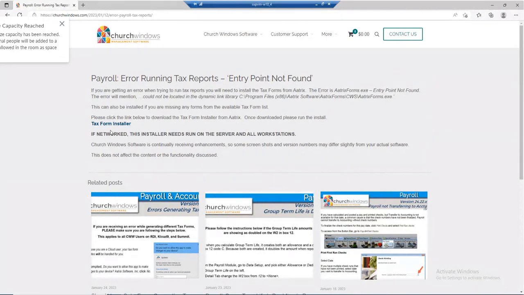If you've got 2422.1, you've got to run this, okay? There are some missing DLL files in this, and if you don't install it, you're not going to be able to produce W-2s, or tax documents in general. You cannot get to that. So you must run this if you're a local or cloud user and you're on 2422.1, okay?